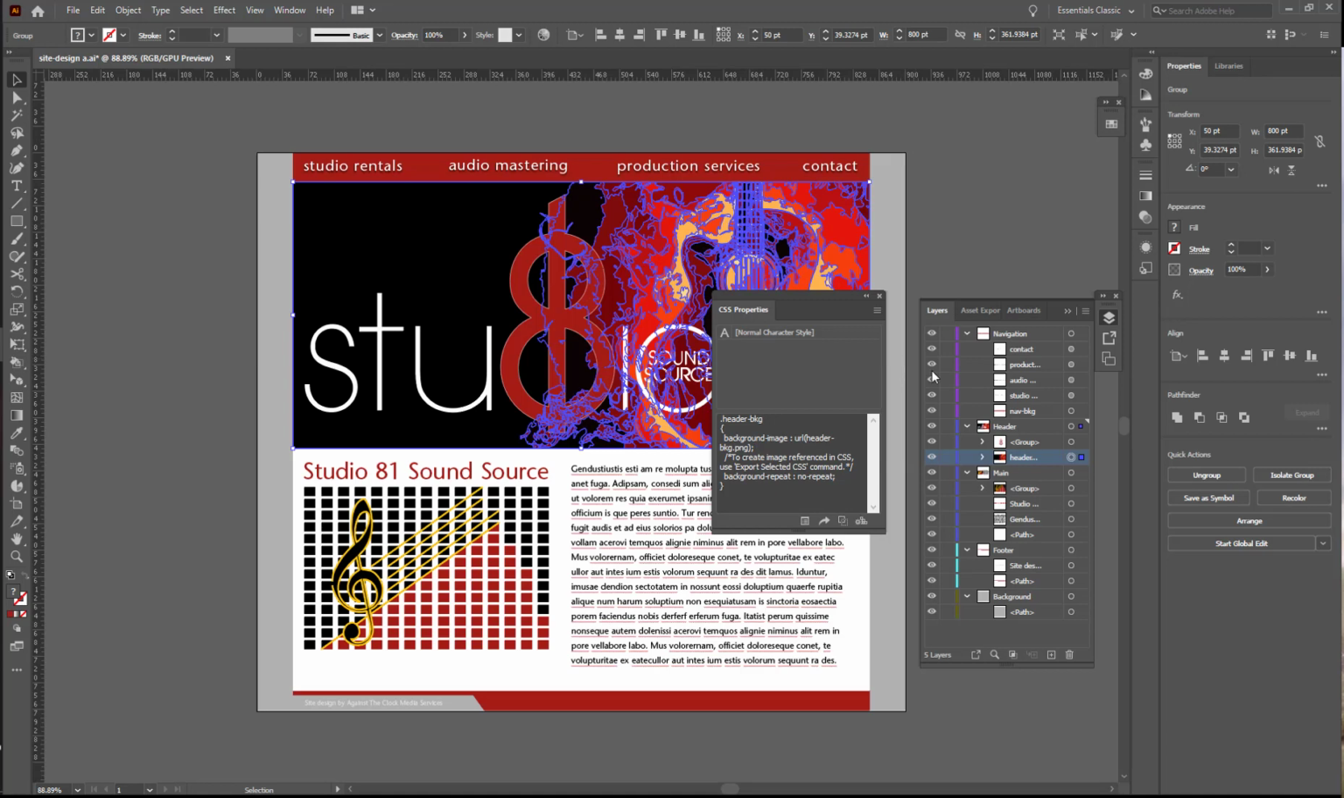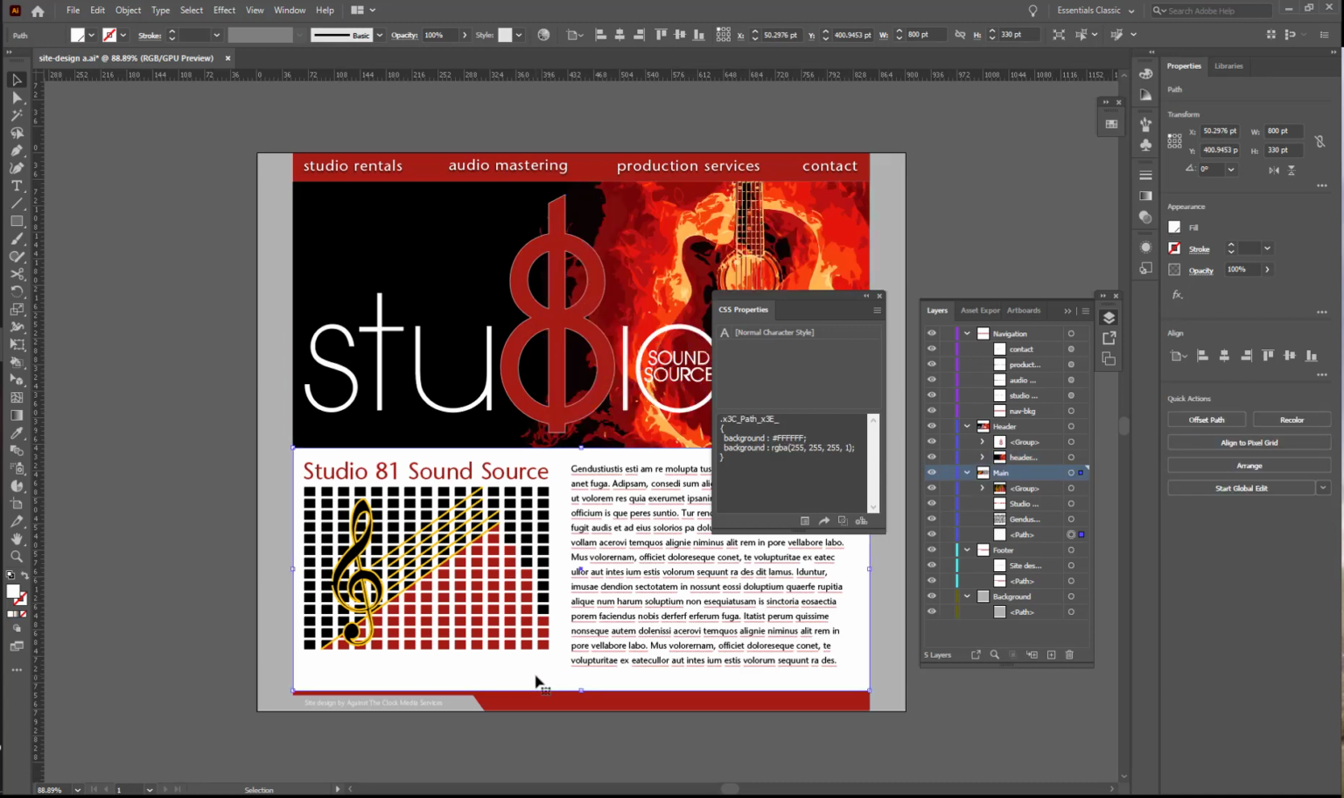Now we need to pick up the white filled path object behind the secondary logo artwork. So that should be this, and that should come up as a path right there. We need to rename that main-text. Yes. Hit enter, and that comes up and tells us the hexadecimal of F is white. It also gives us the RGBA of white.